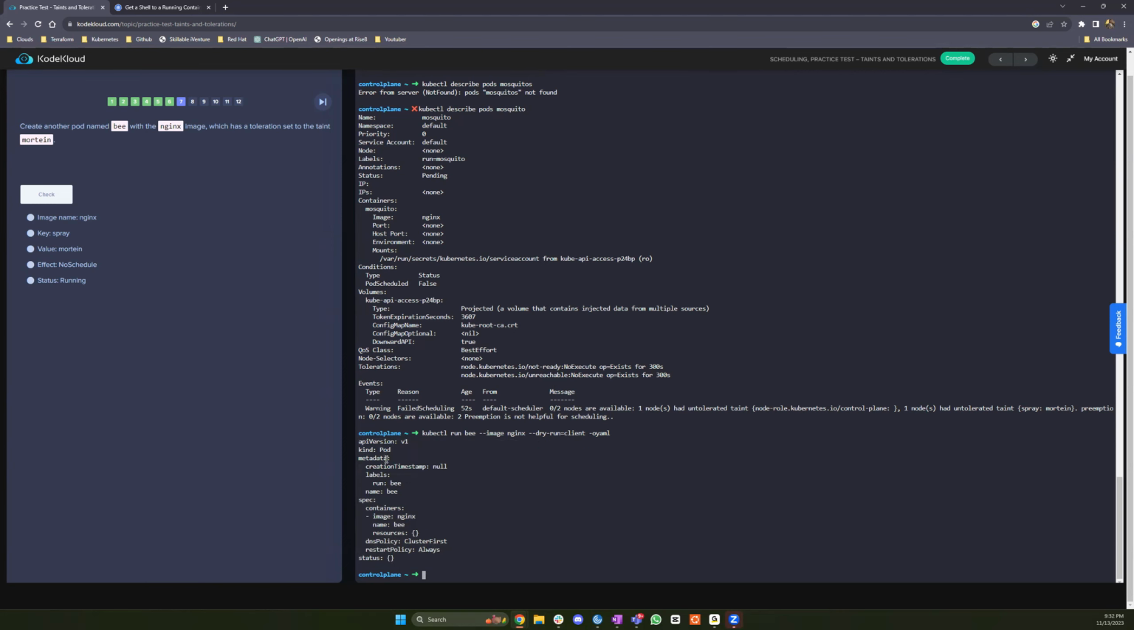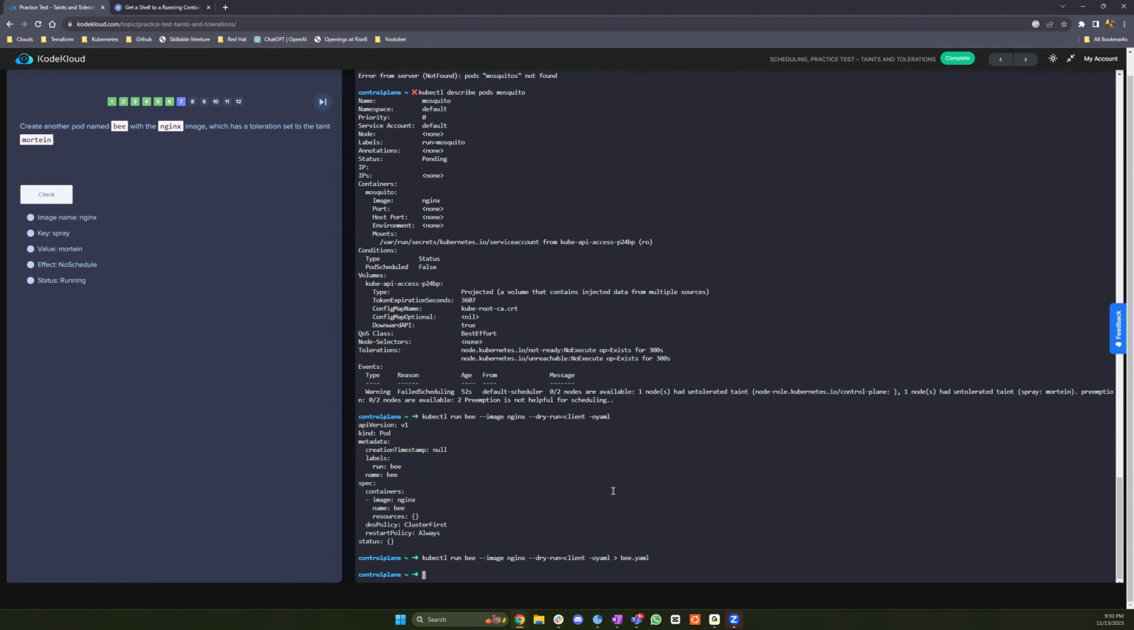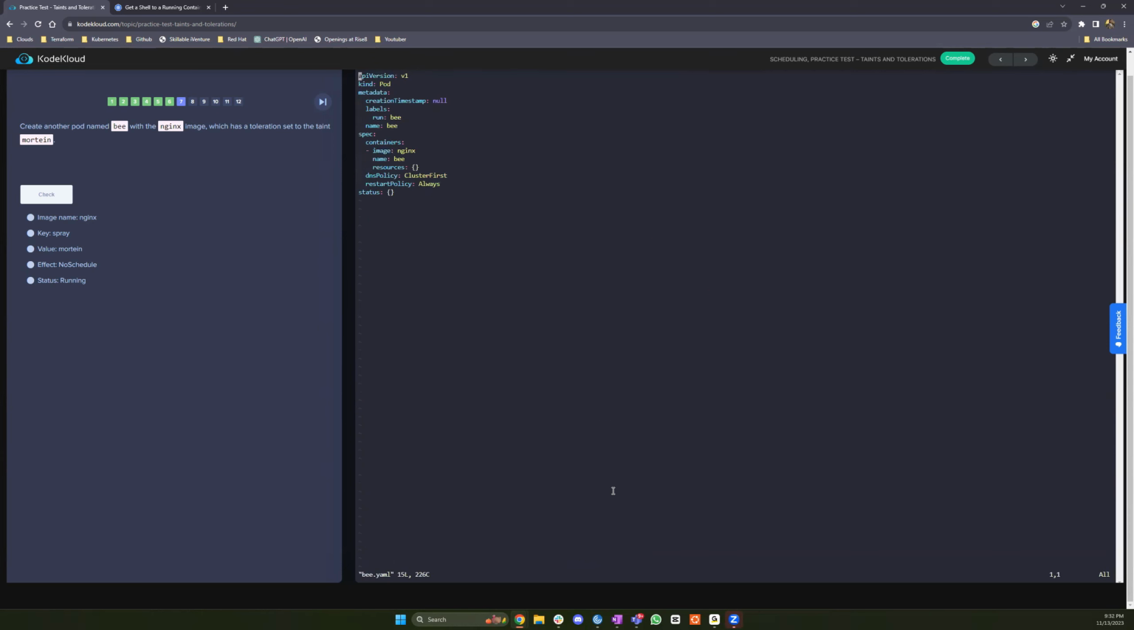But then you can use this as your template, right? Because you already have it. So what we can do is output it into the YAML file in this code. I'm gonna name it b.yaml. Then vim b.yaml. We have all of our template here.